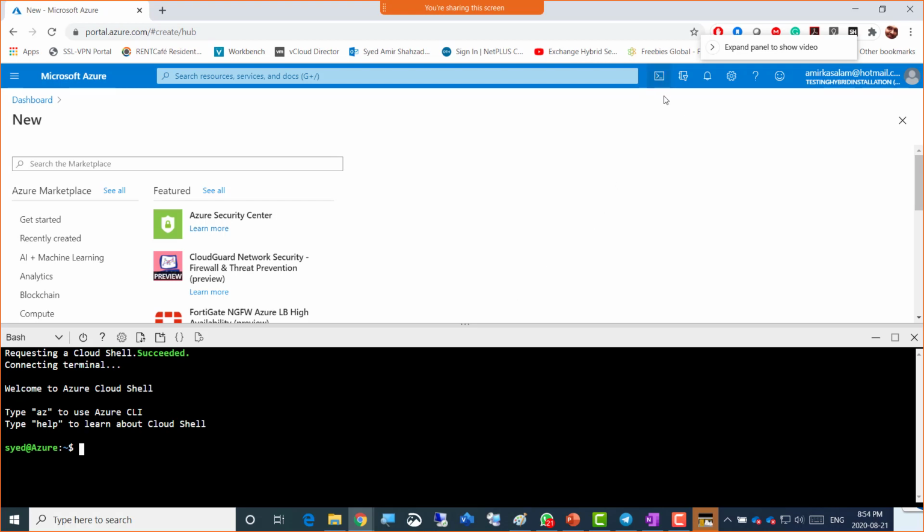But you can see that the PowerShell goes with you. If you sign out and sign in, this Cloud Shell will always be there. You don't have to download anything and then work on it, right?